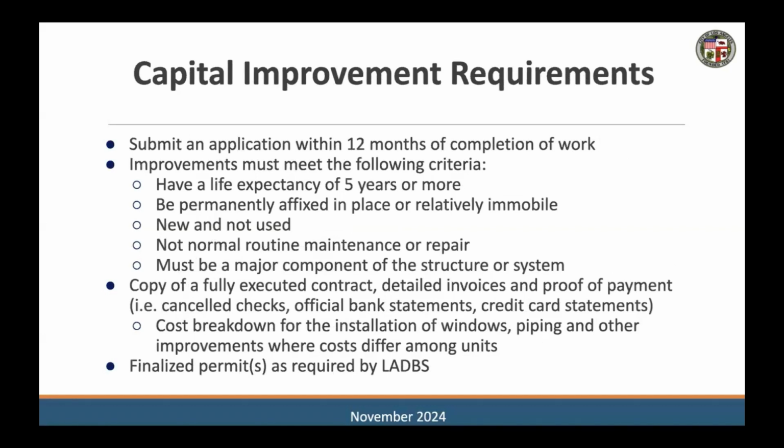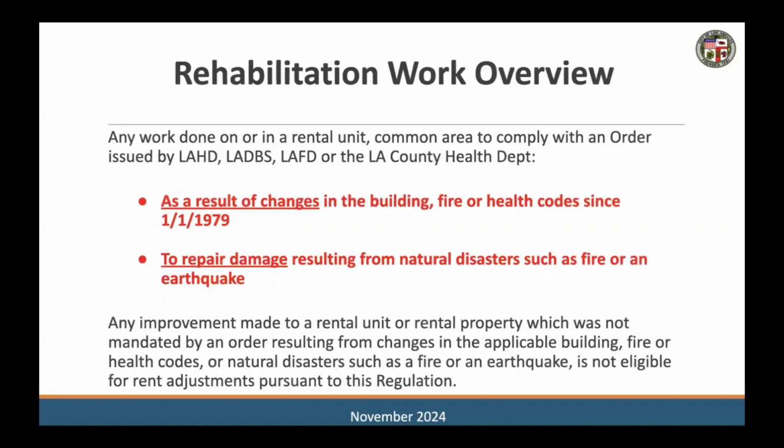It must be a major component of the structure or system. And a copy of a fully executed contract, detailed invoices, and proof of payments are required as well. A cost breakdown for the installation of windows, piping, and other improvements where costs differ among units would also be required if that was the work that was done. And we want to make sure that we have finalized permits as required by LADBS before submitting the application. And now, Ms. Natalie is going to introduce our rehab program.